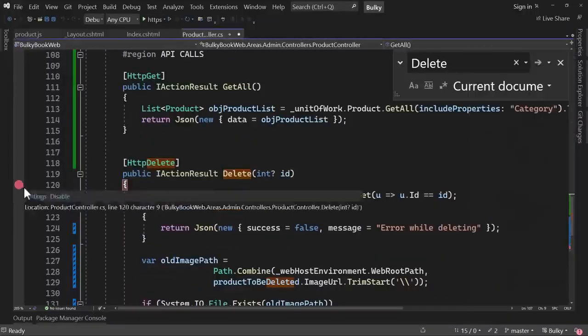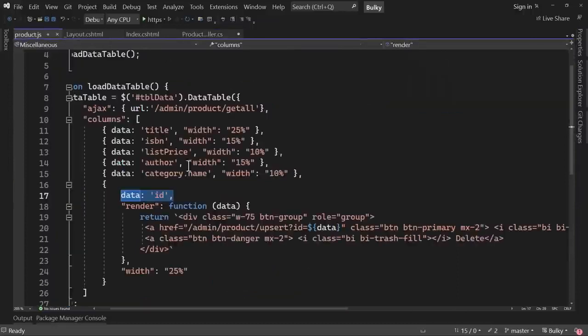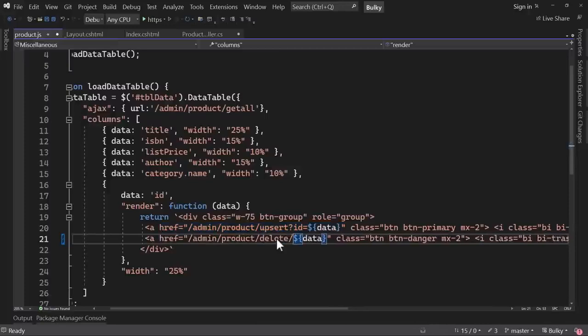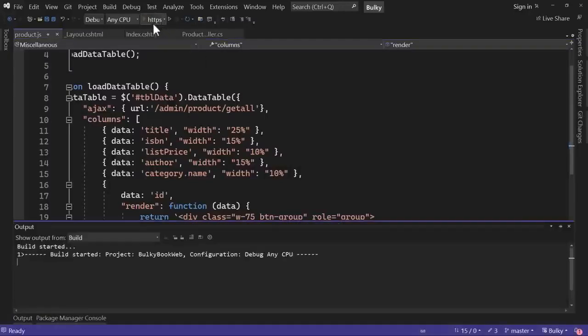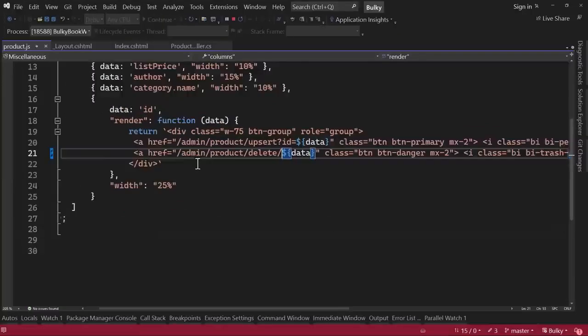With that, let me add a debugging point here and go to product.js. Now there, if I copy this, paste it here, rather than upsert, if I say delete here, and I can just pass /id, let me run and show you what happens.